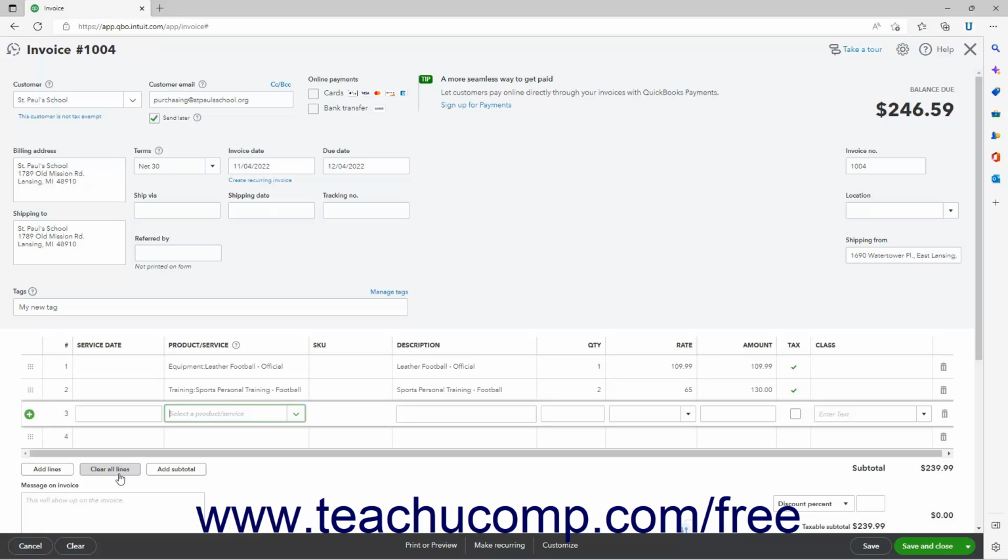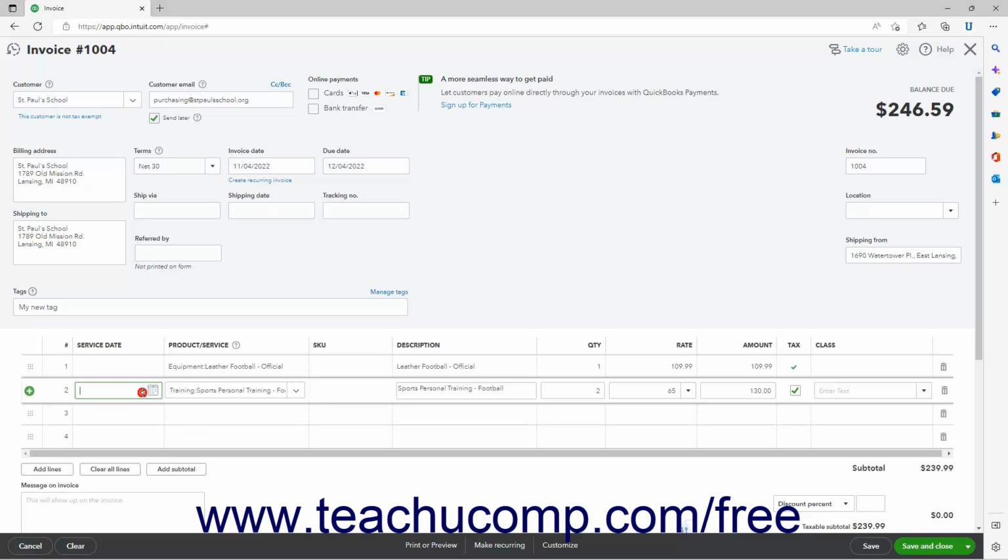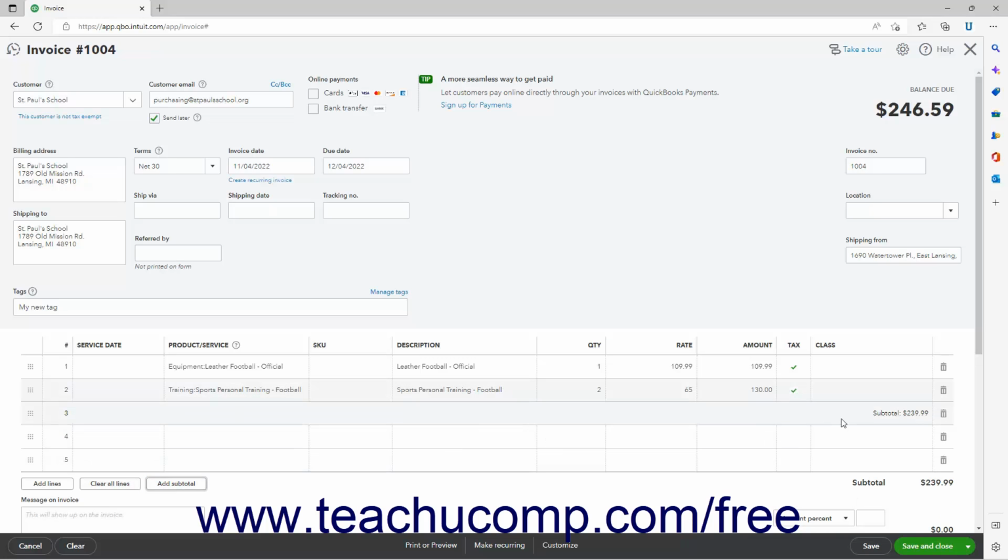To add a subtotal line item to an old layout invoice, select the line item row above where you want to insert the subtotal row. Then click the Add Subtotal button to add a subtotal line below the currently selected line. You can add as many subtotal lines as the invoice requires.